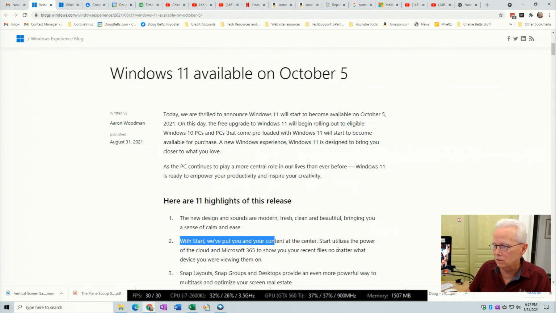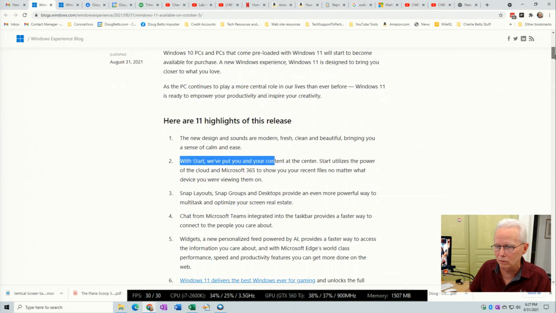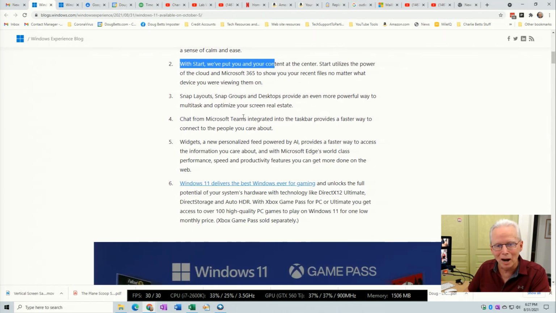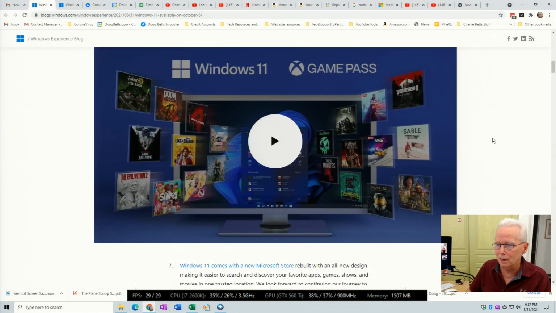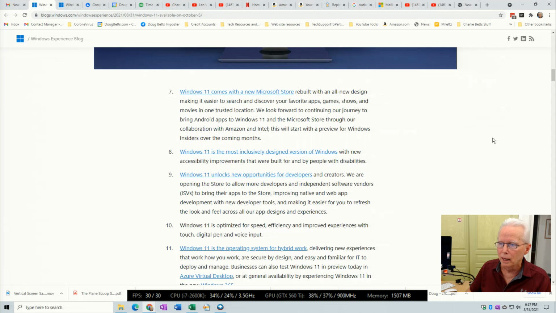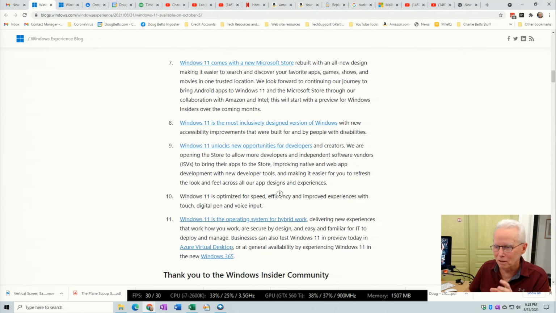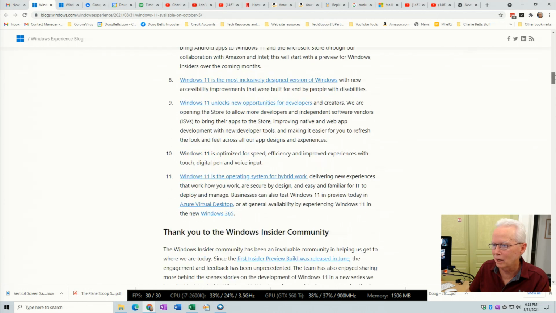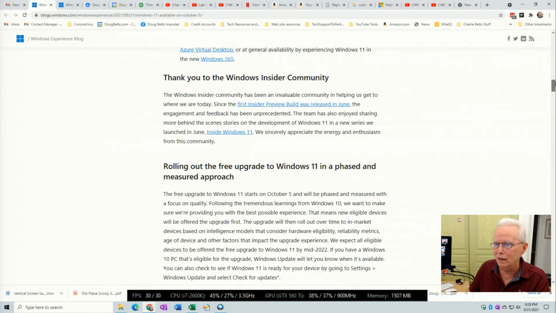Here's some highlights of this release. Well, we've been hearing about those highlights for quite a while, nothing really new here, but this does summarize what they now think are the big deal things to be excited about. But we got to come down here and look at the but. They don't actually use the word but there is a but in here. Windows 11 comes with a new Microsoft Store. This is more about the features and the stuff that's coming. Now let's get this scrolled down to where we need to look.